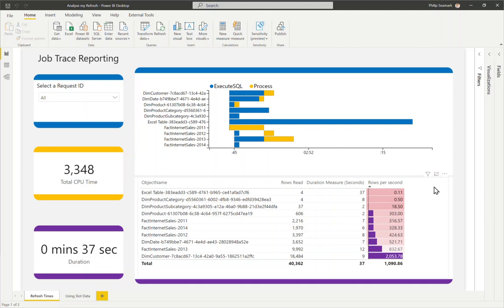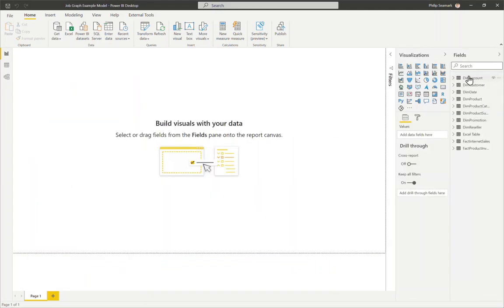So to show you how you can get to this, I'm going to switch over to an example Power BI model here. I have a model with no visuals with a bunch of tables, and included in here I have an Excel table. Most of these files come from an Azure SQL DB, but I do have an Excel table in here to just see how that performs.